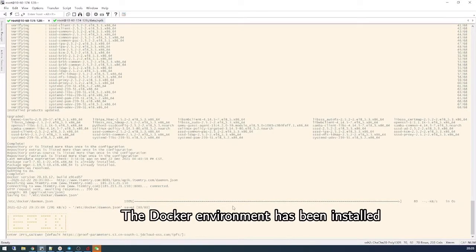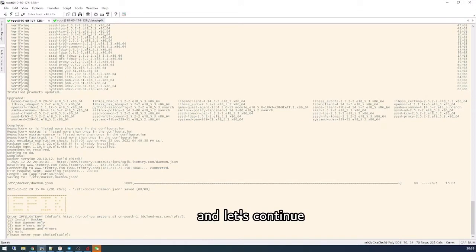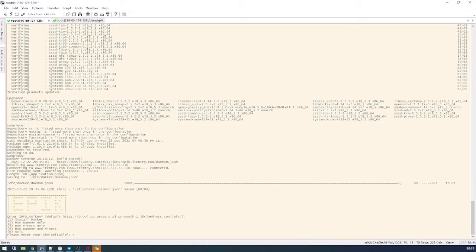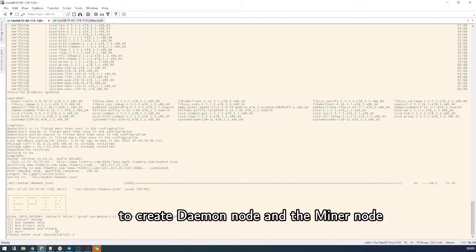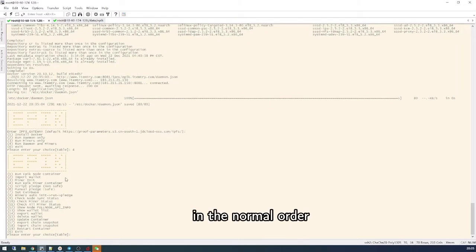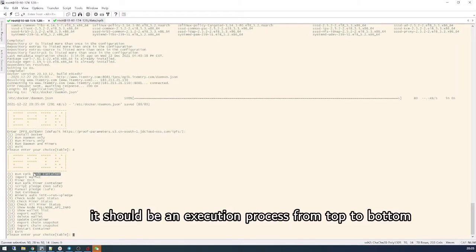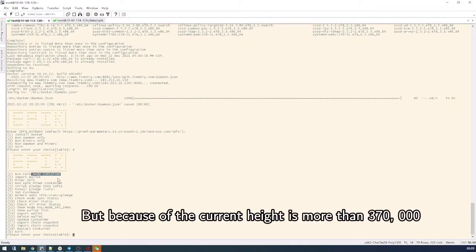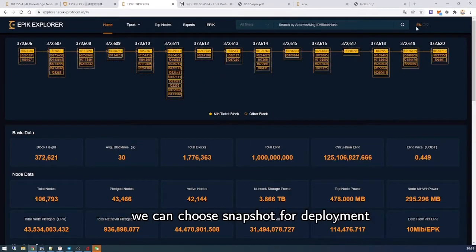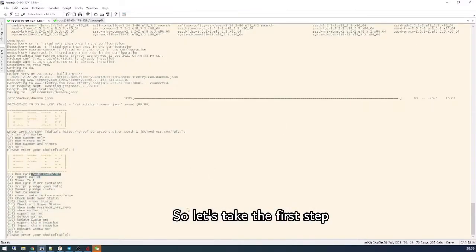The Docker environment has been installed, and let's continue. Let's choose the single machine deployment node. Enter option 4 to create the daemon node and the miner node. After entering in the normal order, it should be an execution process from top to bottom. But because the height is more than 330,000, we can choose snapshot for deployment, as this is one of the fastest ways. So let's take the first step.